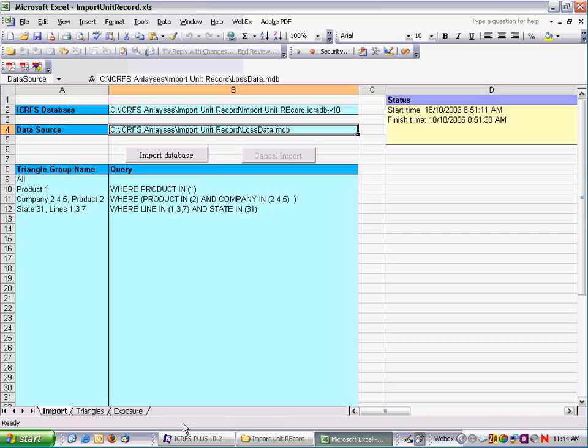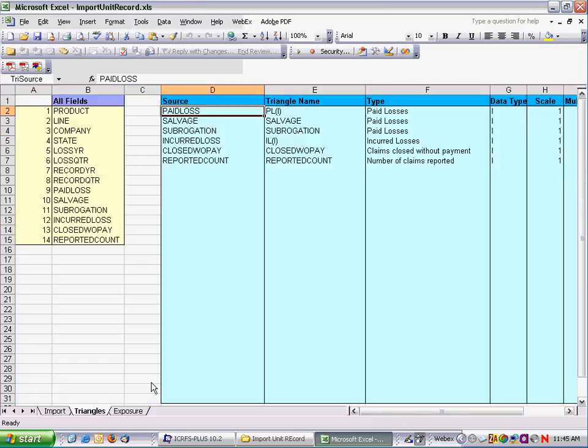Triangle group names. These are going to be the triangle group names. Triangles. Well, these are all the fields in the database. The source triangles that we're going to import are paid loss or salvage. We can always remove one of these if we don't import subrogation, or if we include something else from here, we can paste it into that list. The triangle name, we can make anything we like.